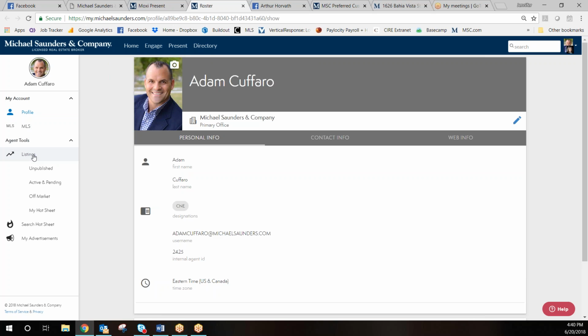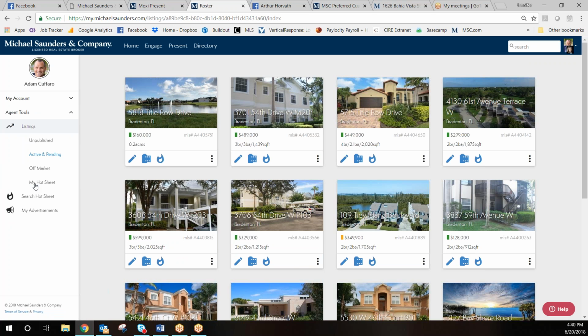One of them is all of my listings that are currently active and pending where I'm the primary agent are going to show up here on my screen. And I can actually do a couple things with these listings. First and foremost, if I was having an open house this weekend, I could create a flyer.